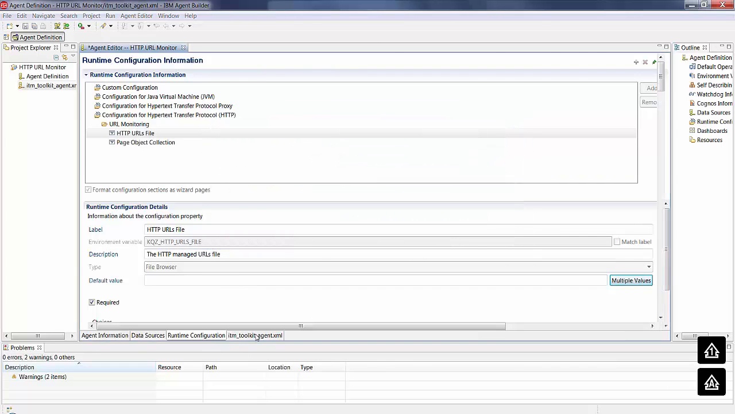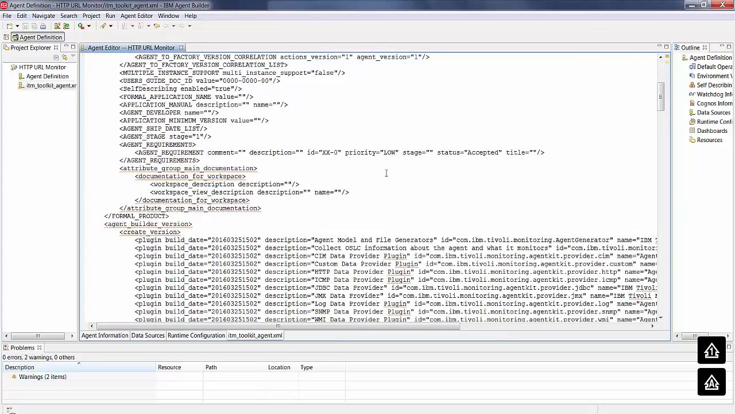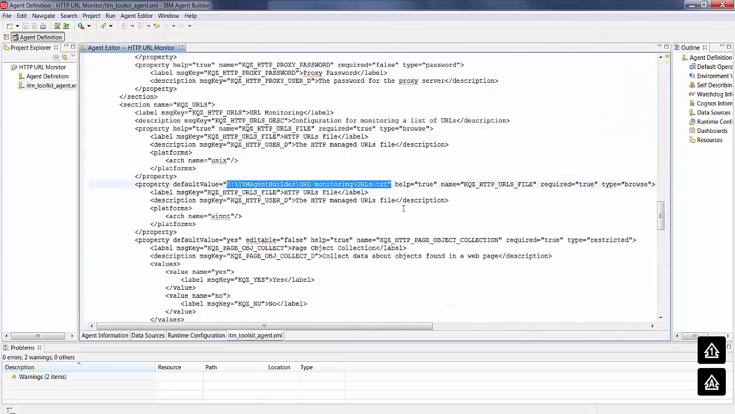Click OK. Then you can see the parameter. Save the project for the changes to be effective. Then you can look for the value that we set for the HTTP URLs file. The path and the file name set for the URL file on Windows is stored in the ITM toolkit agent.xml file. Generate the agent and create a package.